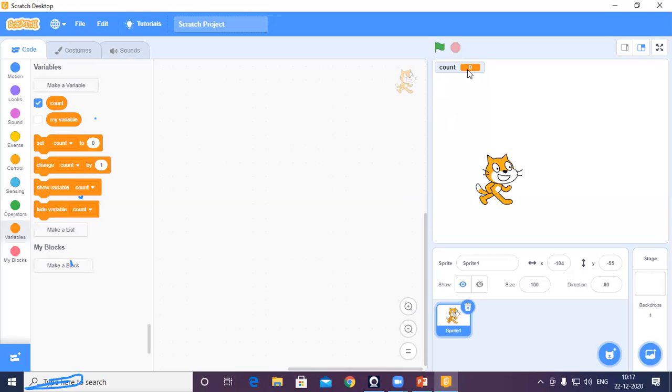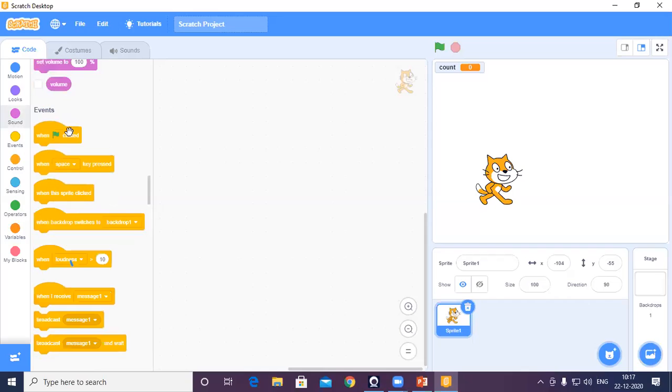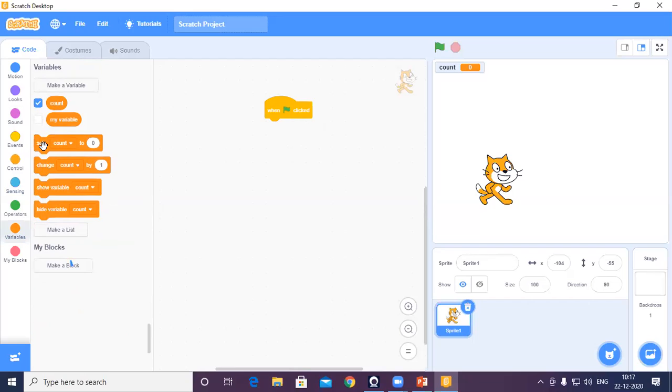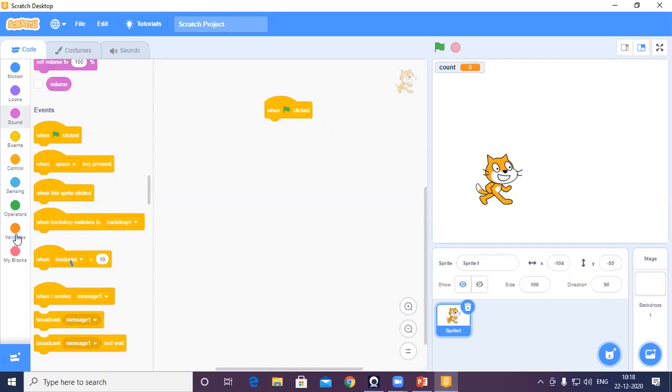Okay, now we are going to make a program for counting the numbers when we press the space bar on the keyboard. Now how can we make it? In the script area, create a stack of blocks as shown in the image. First of all, you know, children, the when clicked block is a must to take. When clicked, you will find on the control blocks. Like here, this one, and click on variable.